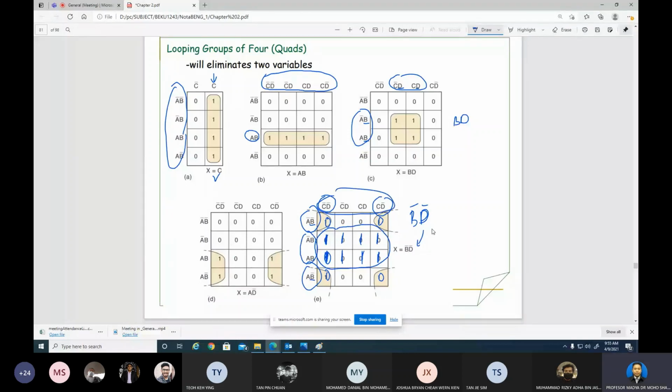So all of these are not the same. This one that is the same is the B. So the output here will be X equals B. So that is the last simplification of the Boolean expression using the K-map. So the answer will be B.